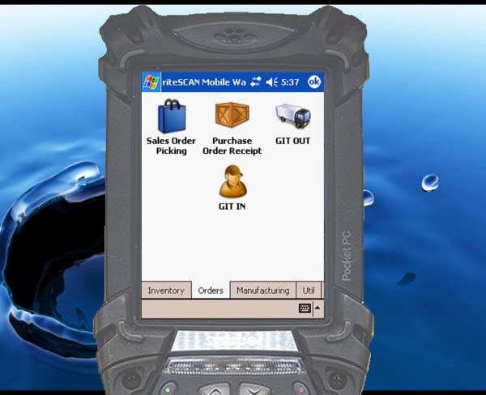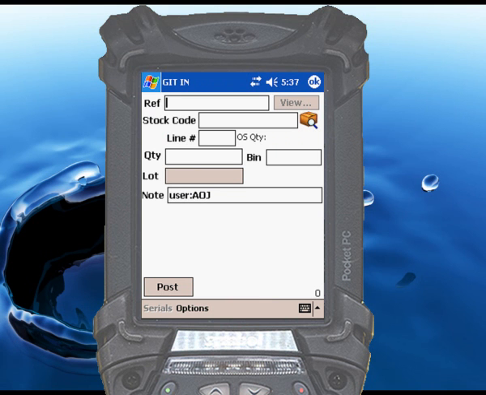Now let's move to the destination warehouse. When the truck arrives at the distribution warehouse, we can use the GIT in to receive those items into inventory in that warehouse. Begin by touching the GIT in icon. Scan or enter the goods in transit reference number that was created in the originating warehouse.